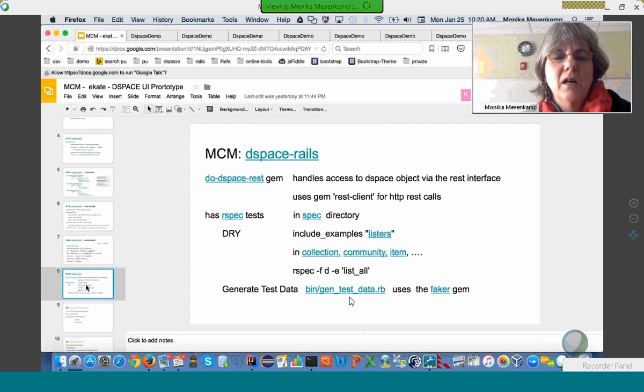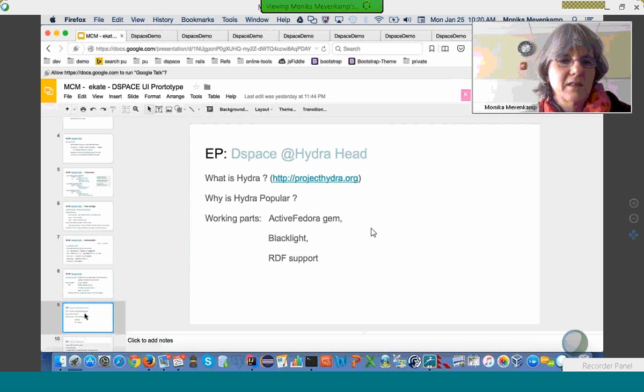And it's done with RSpec, which is widely used. It's very nice. You can write your listing tests once and then include them in collection, community, and item, and then you have listing tests for all of them. It's worth checking out. That's all I'm going to say about it, and I guess it's time for Kate to do her thing.